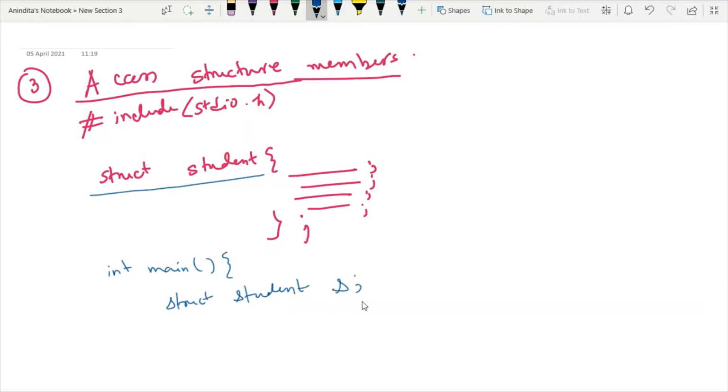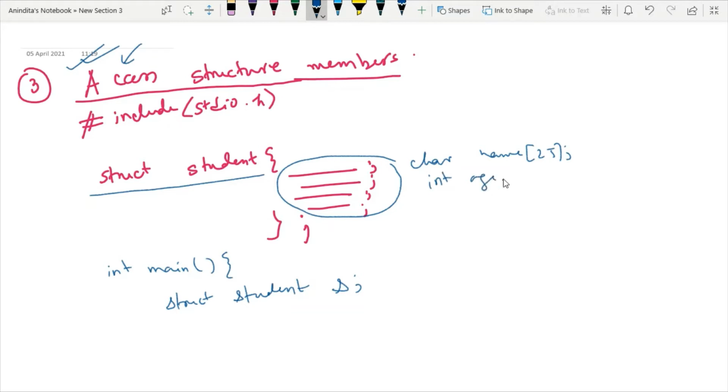So S is a structure variable. Now we have to learn the third step. So how to use or how to access the members of the structure variable. So what are the members of the structure variable? I have discussed that in my structure we have one character array that will hold the student name, and also I will have one integer that will hold the age of the student, and similarly we have one character variable for holding branch information and one for holding the gender information. So these are the structure members.